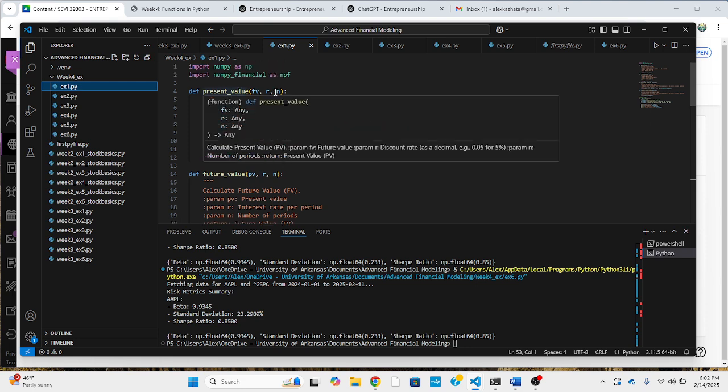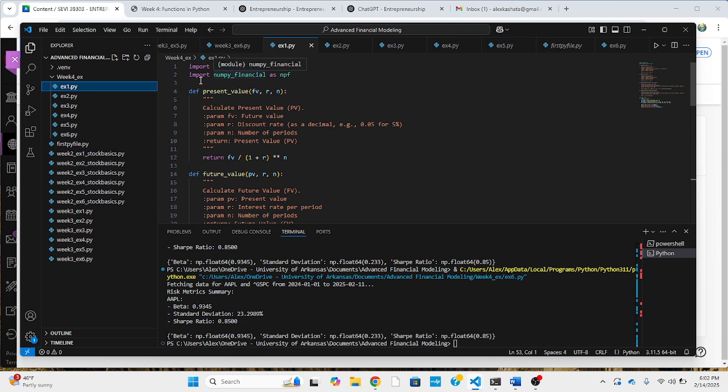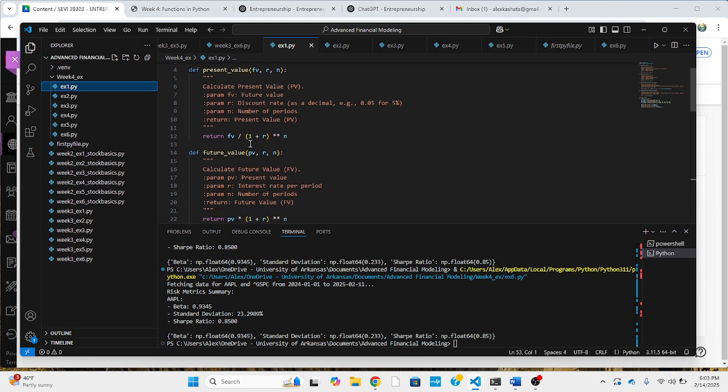So here's that first code. This is the calculation for present value, as you can see. Future value, rate, and number of periods. So here's the calculation, and the formula is right here.